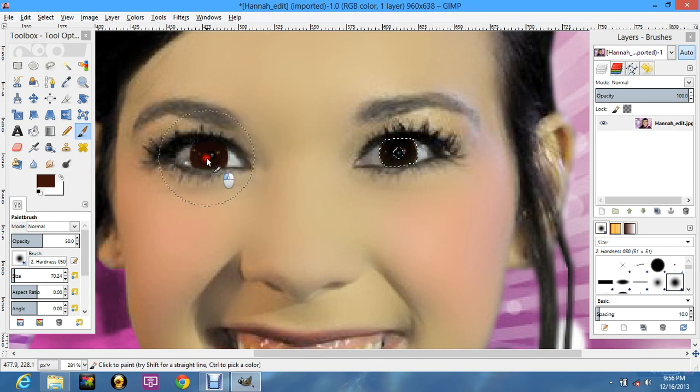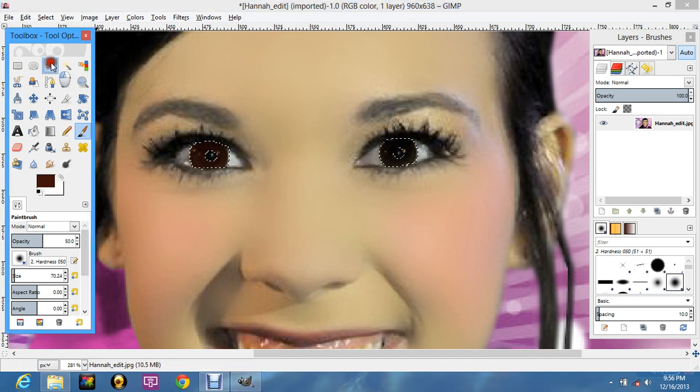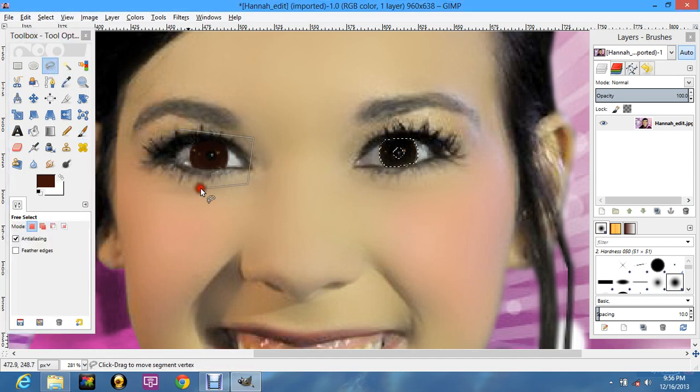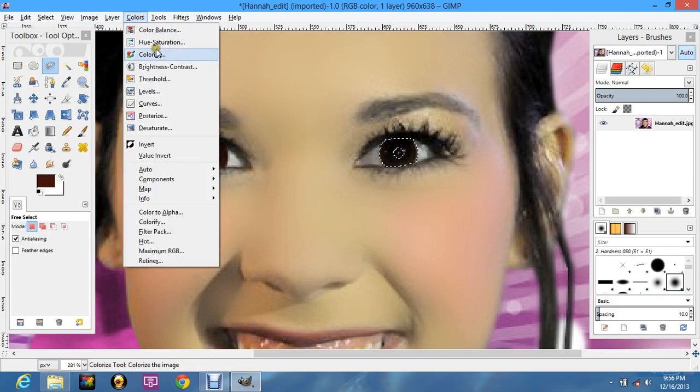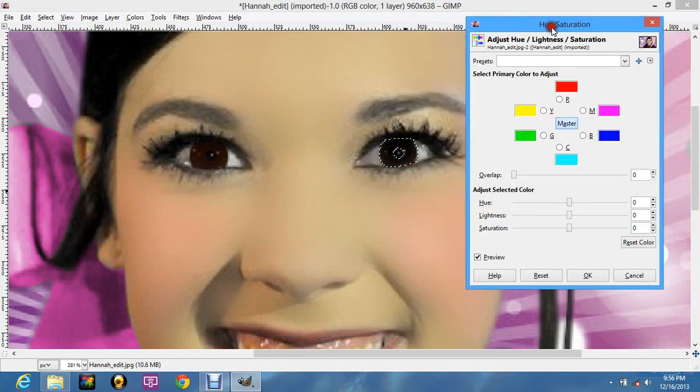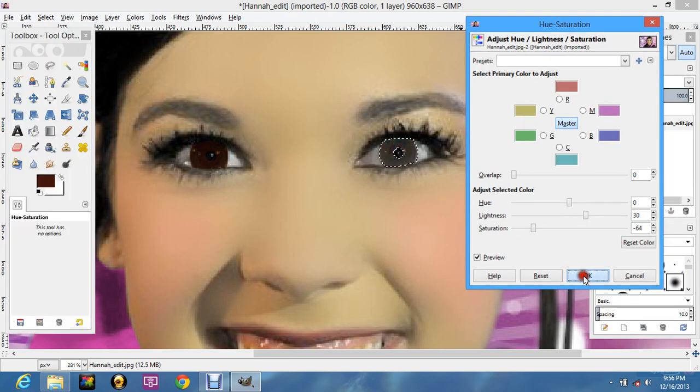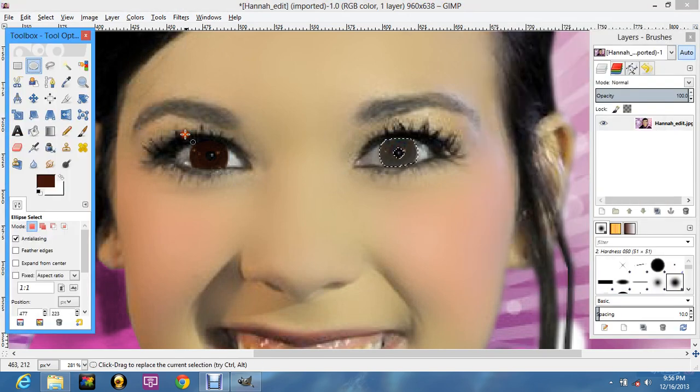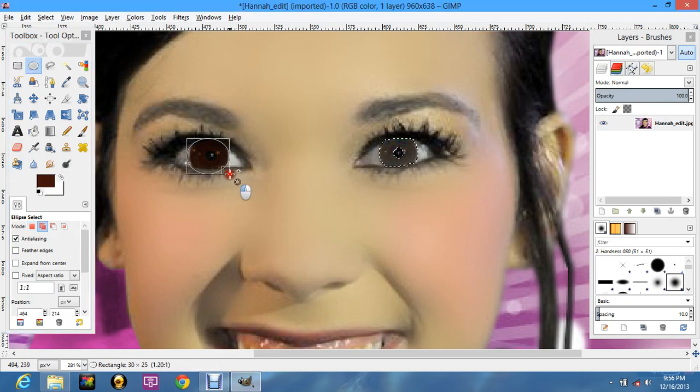Okay, what I'm going to do is I'm going to do one this way and the other one the other way so you can see what the difference is going to be. So I'm going to quickly unselect this so we can just do this other eye. The other possibility is you can go into hue saturation, which is also under colors, and mess with your lightness and saturation. Just bump up your lightness and hit OK.